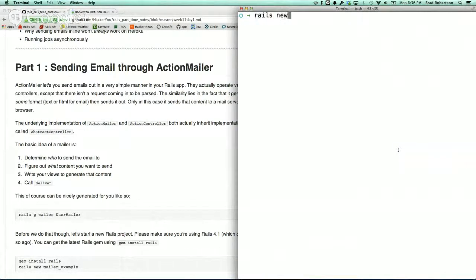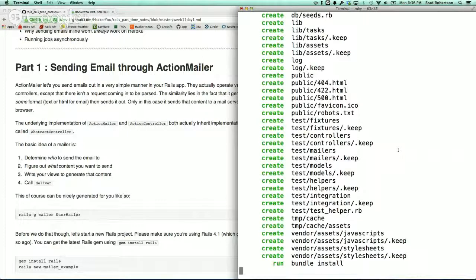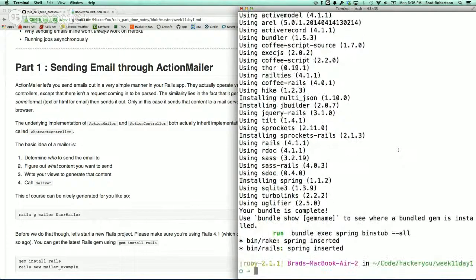So I'm just going to call mine mailer example. Rails uses a library called Action Mailer for sending emails. It's like Action Controller, which is what your controllers are inheriting from. So Action Mailer is just another library that Rails has written for you that can send out emails.